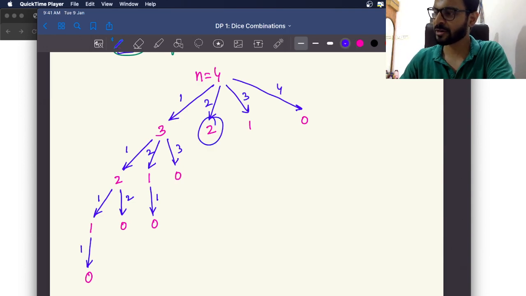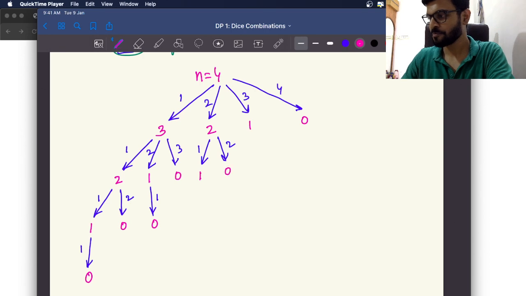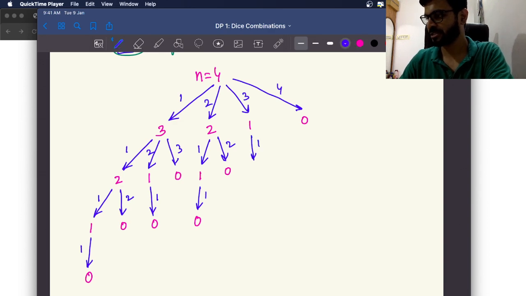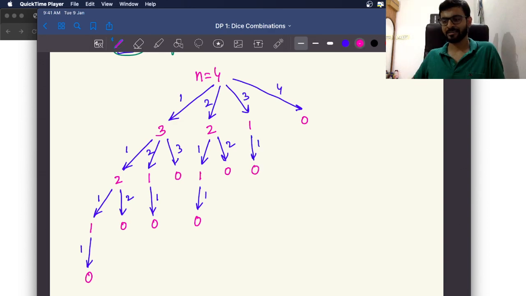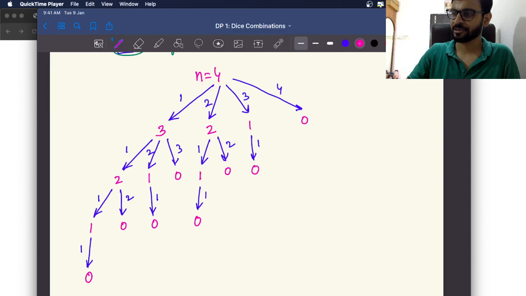Let us complete the right parts as well. If 2 would have come over here, same way, we would see 1 or 2 are possible. So 1, 0. Here 1 is possible, so 0. Similarly over here 1 is possible, so it is 0. And we are done. Now, what do you see over here?